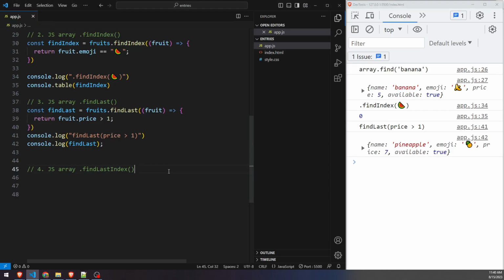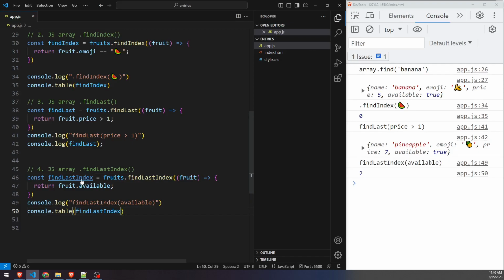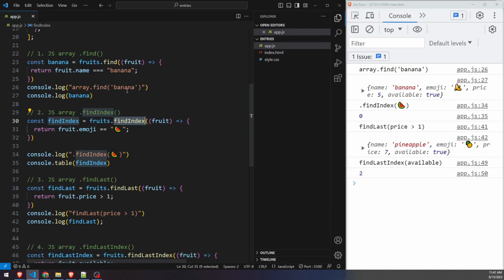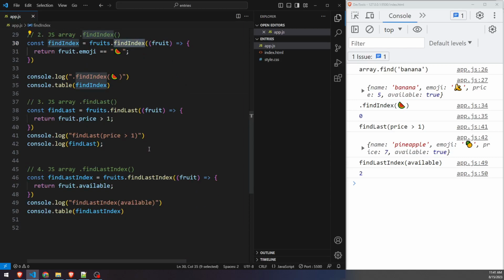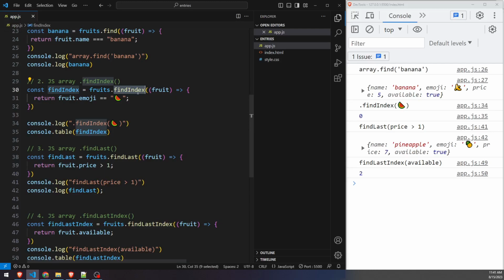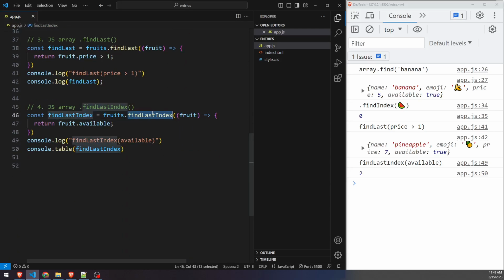Then moving on with the last one, array findLastIndex. I think you already got the idea in here that it returns the last index of the element that meets the condition. Behind the scenes, it reverses the array and returns the first index of the element that passes the test. So the findLastIndex method finds the last index, so it returns the index. So it's the same logic in here as findIndex, but that one finds the first item, and right now this one is finding the last item and returns the index.